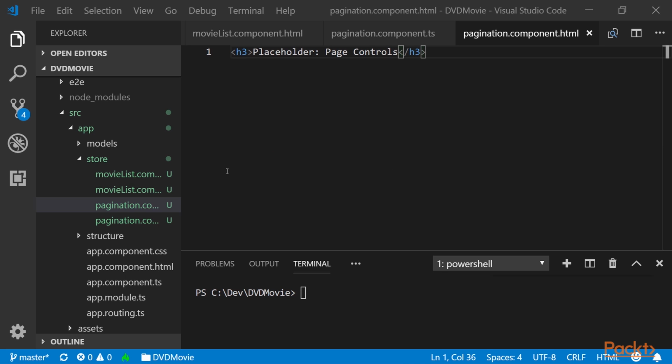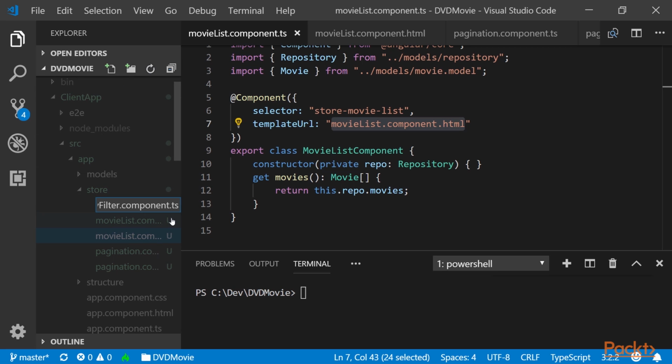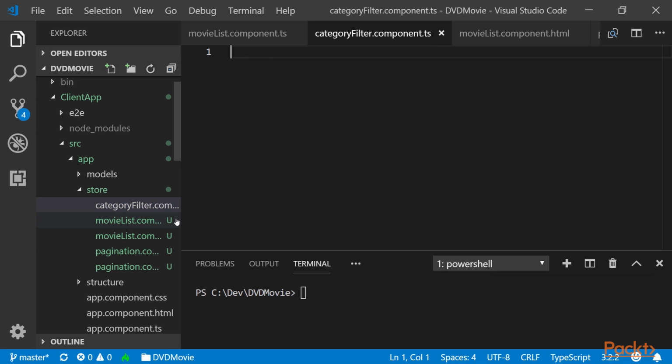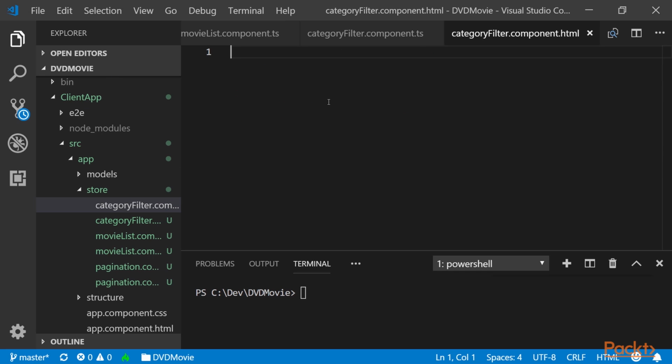The next thing we indicated we want is a component for our category filter. So I'll create a file called categoryfilter.component and paste in our imports, component and repository, followed by the decorator and class category filter component. And now the template. And just like the others, a placeholder.